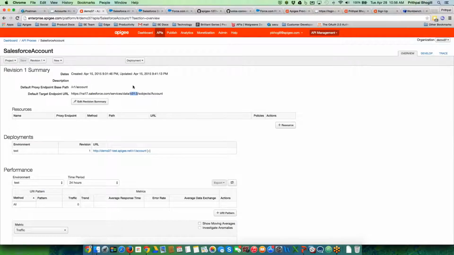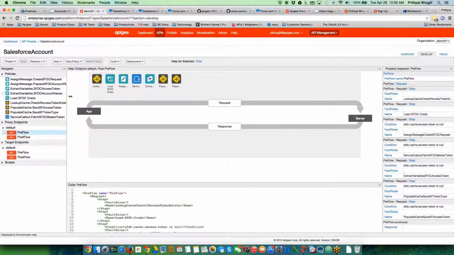Let's get back to this one out here. I do have version 31 of the API, and I'm pointing to the account object. You can make this API proxy fairly generic and dynamically populate what object you may want to create. But for today's demonstration purposes, I am going to be creating account objects. So let me walk you through what's within that API proxy.